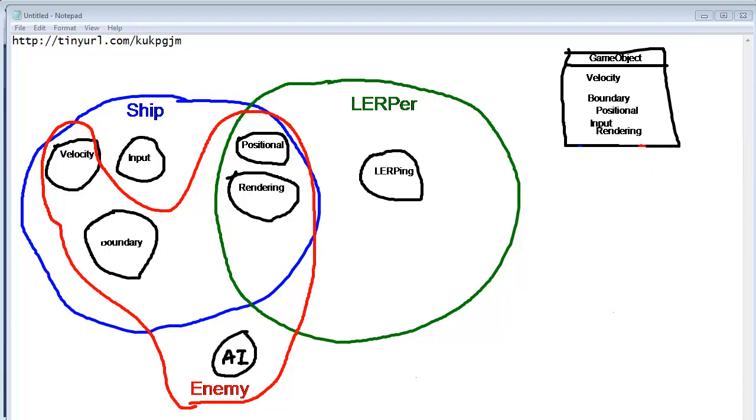And if I'm making the lurper, to keep it simple, which it is, the lurper is simple, we would have the lurping logic, we would have the positional information, and we would have rendering as well. And so I want to be able to mix and match this behavior inside of any game object I create. I need a design pattern that is that flexible.